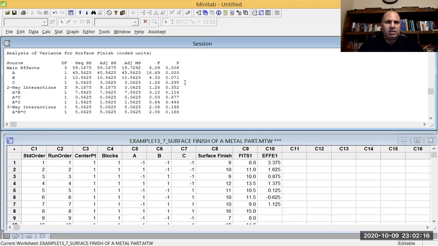For example, here I see that the factor C is not statistically significant at a significance level of 5% or 10%. So we can consider factor A to be significant. Factor B is significant at a 10% level, but not significant at a 5% level. So I can consider it to be significant. And for the interactions, as you can see, even if you consider 10% significance, none of them are significant. So in this example, we can consider the main effects A and B to be significant.